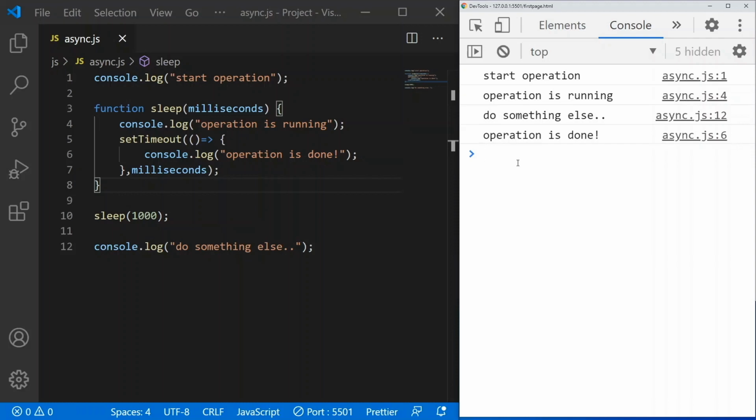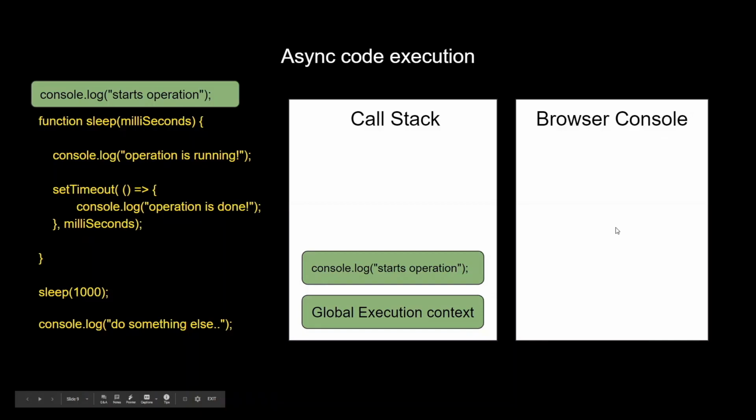Now let's see how this asynchronous behavior happens in a single thread, because we only have a call stack. So let me get back to the slides. All right, so now we are back in our slides, and we have the same example which we just saw in Visual Studio Code, with a very similar structure. We have a call stack and a browser console.